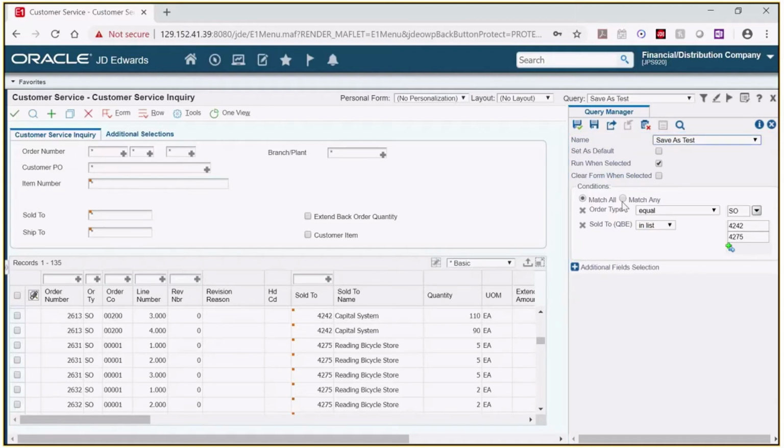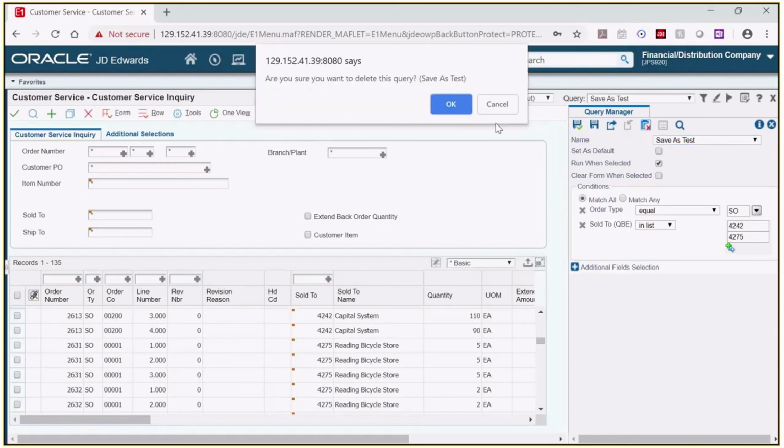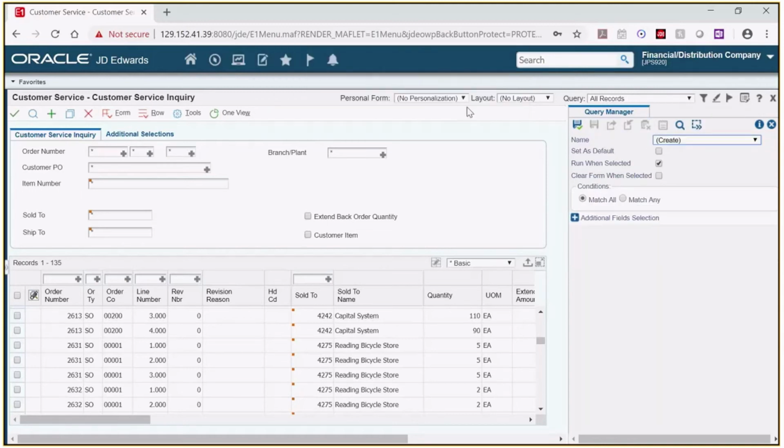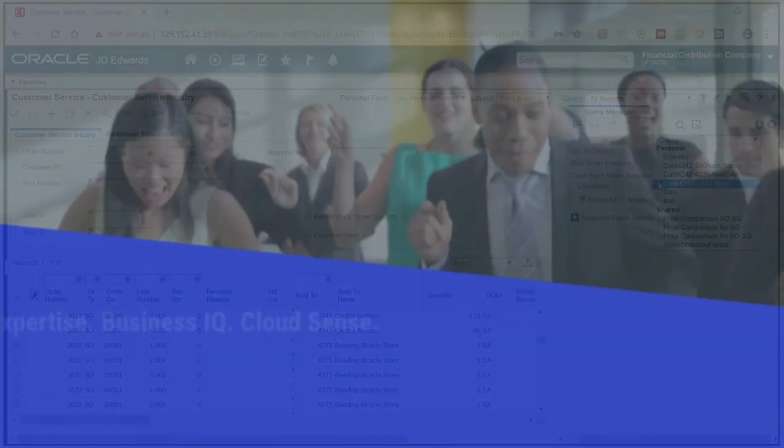I can also delete a query by inquiring on it and then clicking the delete icon. So we have this one here. If I click on delete, it's now no longer available as a query. This was a quick review of additional methods and features of setting up an advanced query.